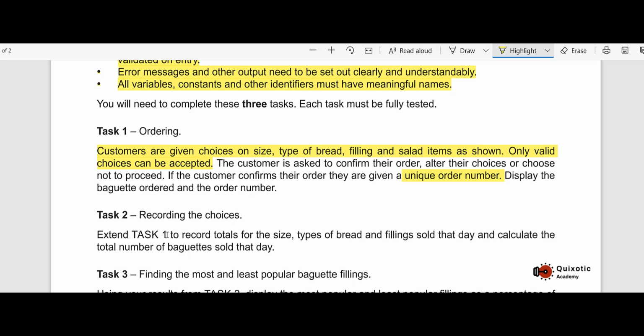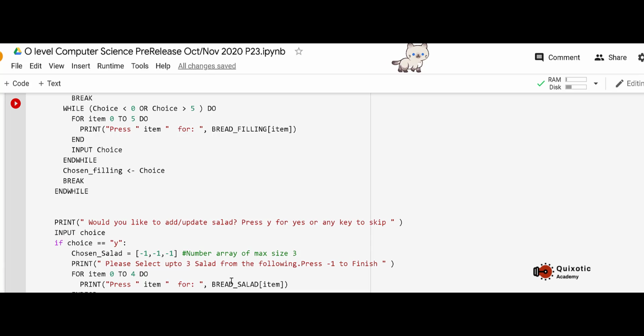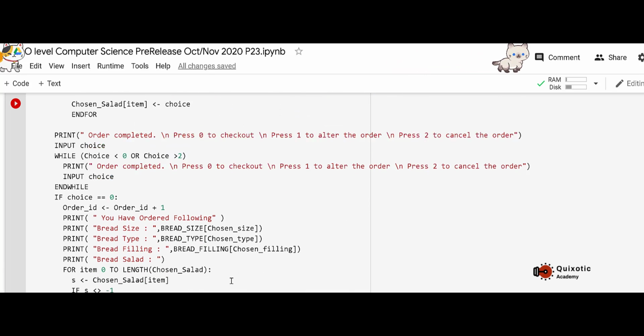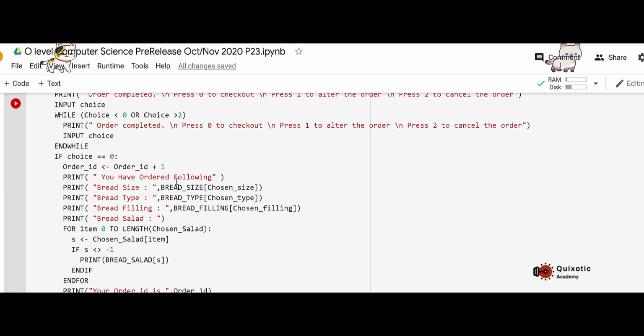Next, we want to update the records. Whenever the customer buys something, we want to update the size array, the types array, and the fillings array, and add one to the total baguettes sold. We will do this at the end, where the customer has chosen to check out and the order is fully complete, and an order ID is assigned. Here we will update all the totals.